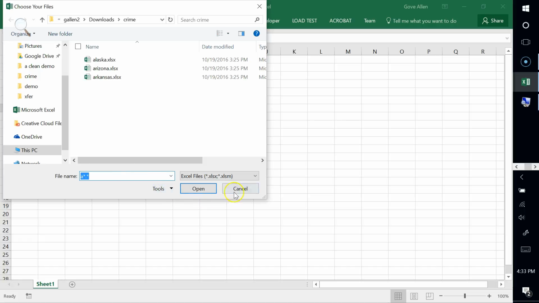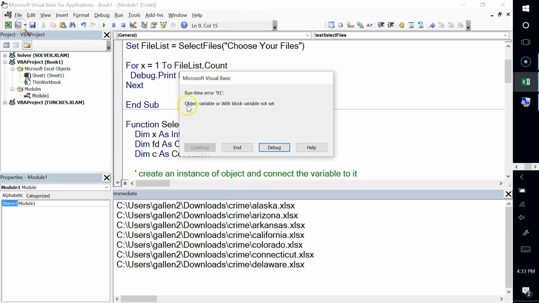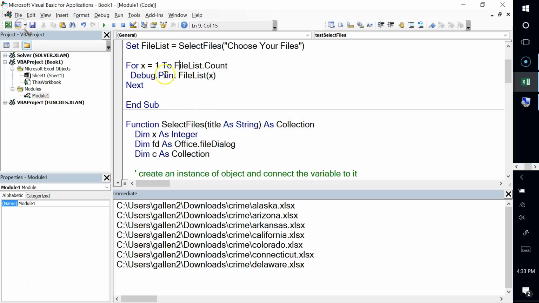Question? So I'm running into an error. I cancel that. This one right here? Yeah, we haven't gotten there yet. Okay. Let's get there. So object variable not set. Object variable or with block variable not set. It's saying you're trying to refer to an object, and this object doesn't exist. Why doesn't the object exist? It's happening right here on this line right here.